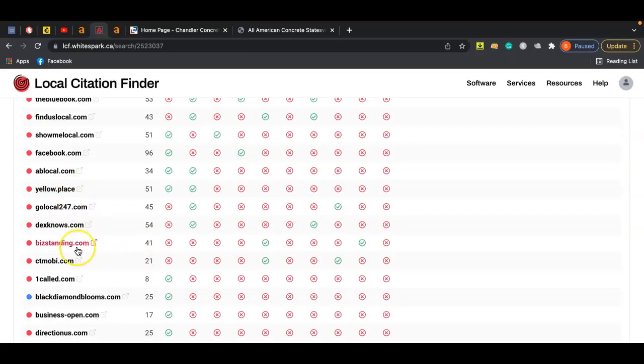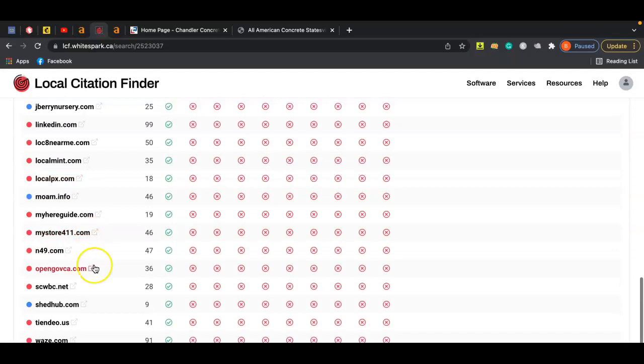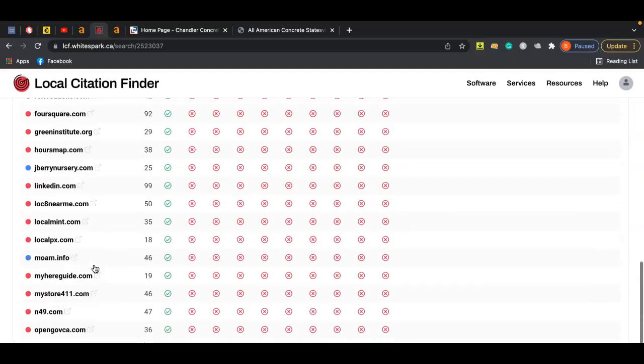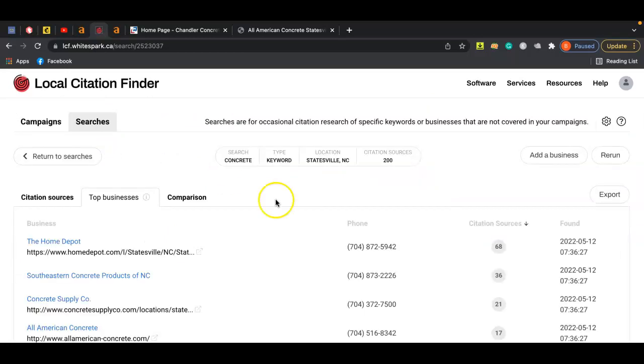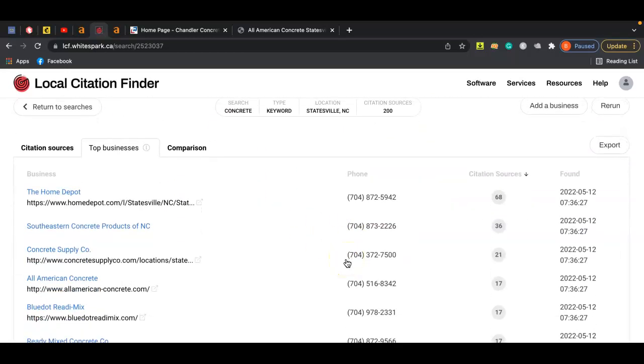And so you can kind of see the ones that you have and which ones you don't have, which ones your competitor has and which ones he doesn't have either. And so it's a pretty long list. So it's a really good resource for figuring out how you can beat your competition with more citations, so you have a more reputable company.